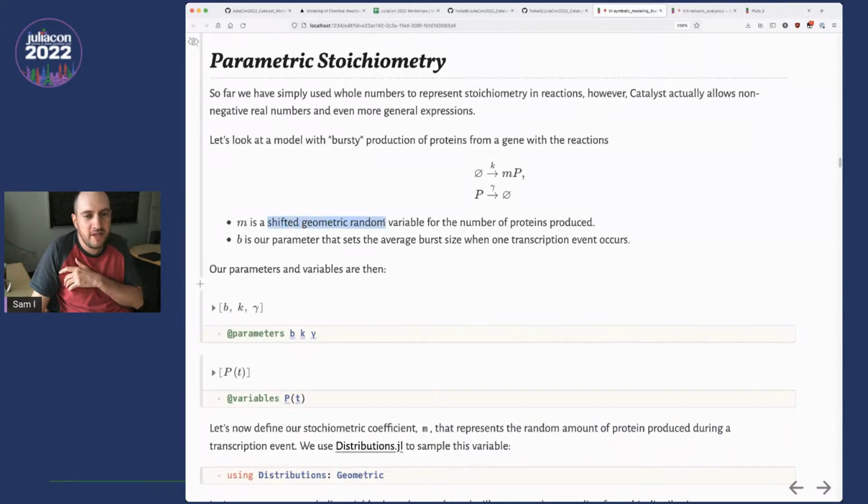In particular, M will be a shifted geometric random variable. So it's a geometric random variable whose smallest value is 1. And then our protein can also degrade. Let's see how we can actually build that model symbolically.